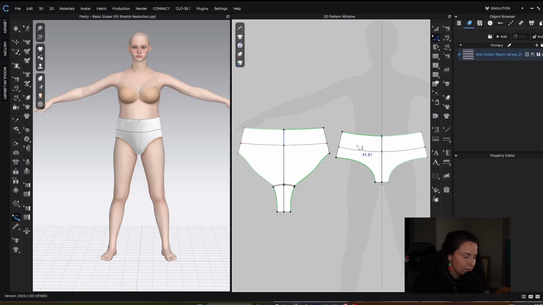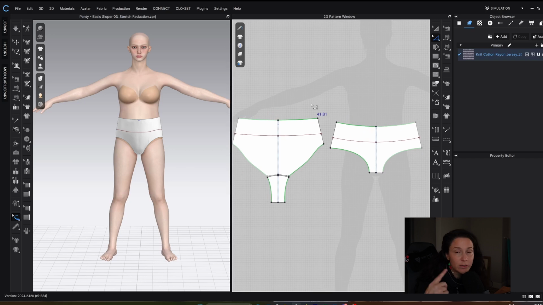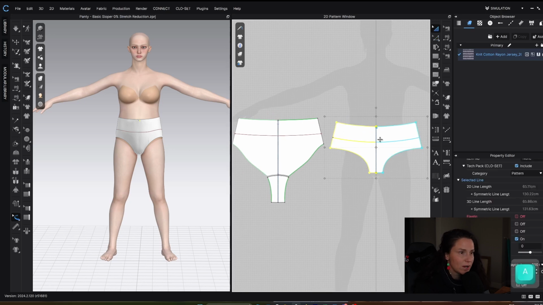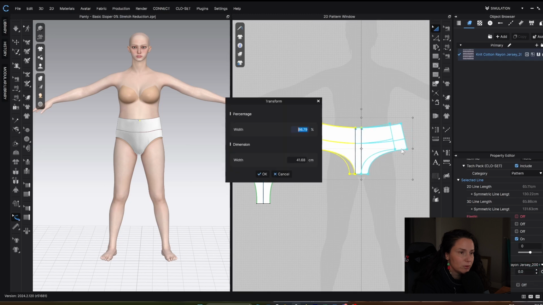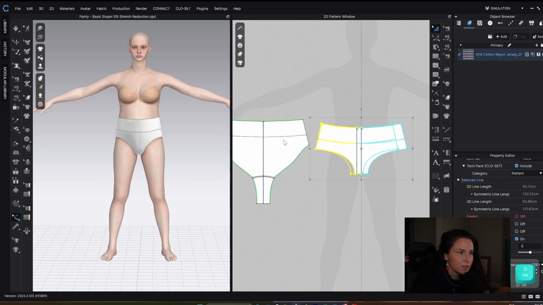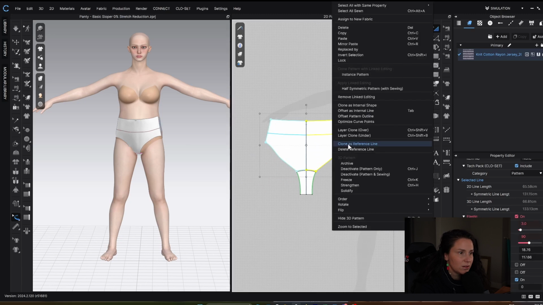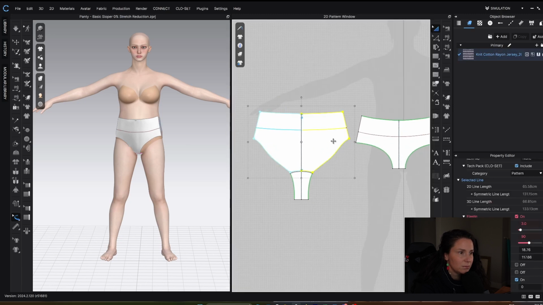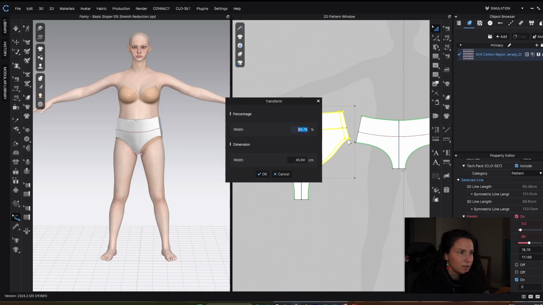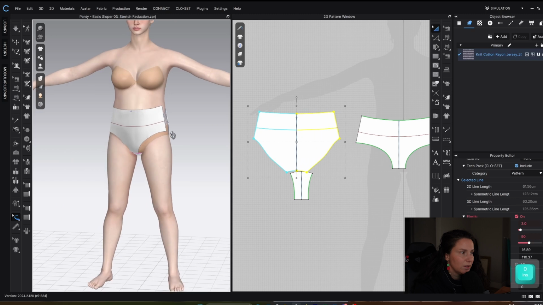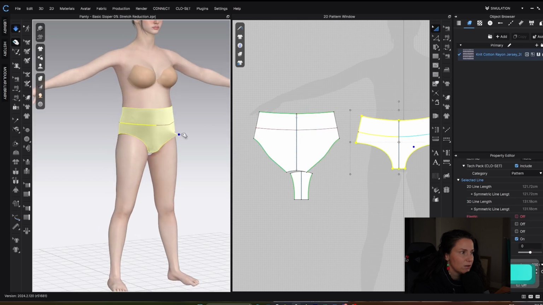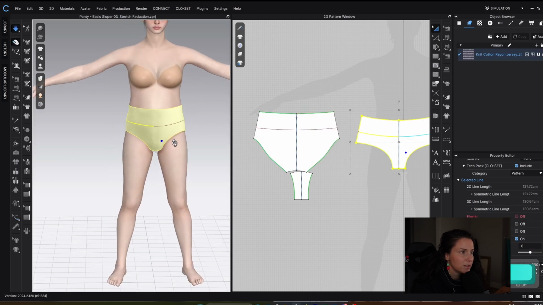So to apply a 10% reduction to the pattern in the circumference, what I'm going to do is just grab the pattern piece with the edit pattern tool, and I'm going to shrink it to 90% here. And I'm going to select OK. And I'm going to do the same thing on the back piece, 90%. OK. And we can simulate, and you can see it's already fitting her much, much nicer.